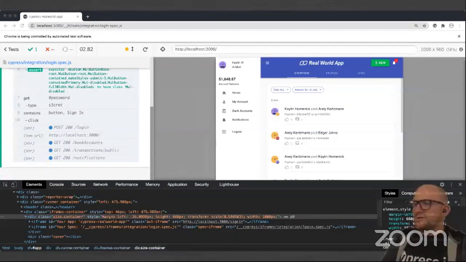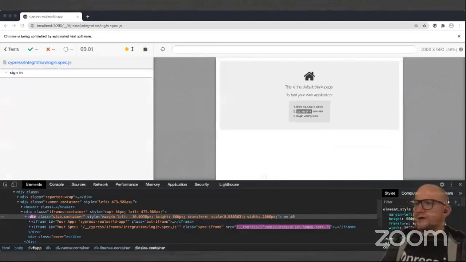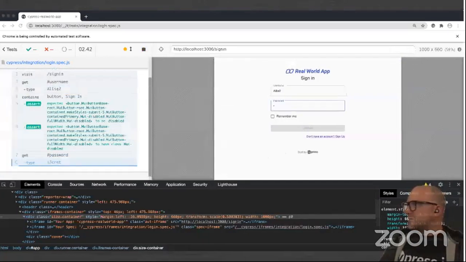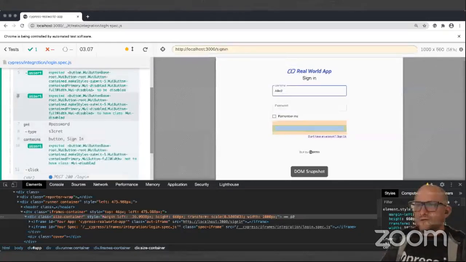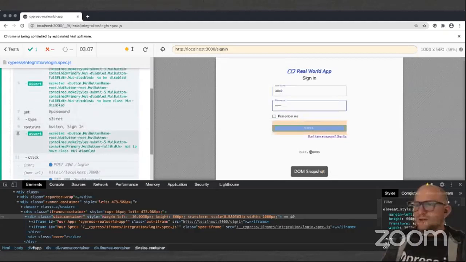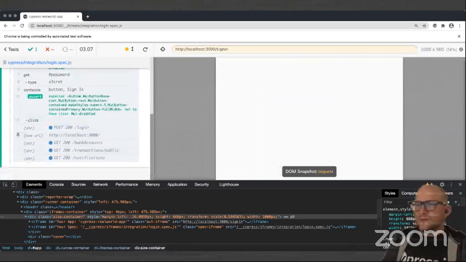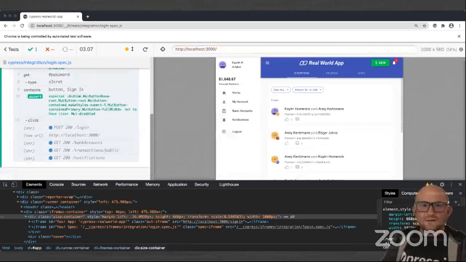So we're going to find that button, and then we're going to make sure it doesn't have that class, and then we're going to click on it. So let's go ahead and save that and flip back over. And there we go. So now we've got those two assertions, and we type in the password, and then we grab that button. We make the assertion that it does not have that class, and then we click on it. And there we go.